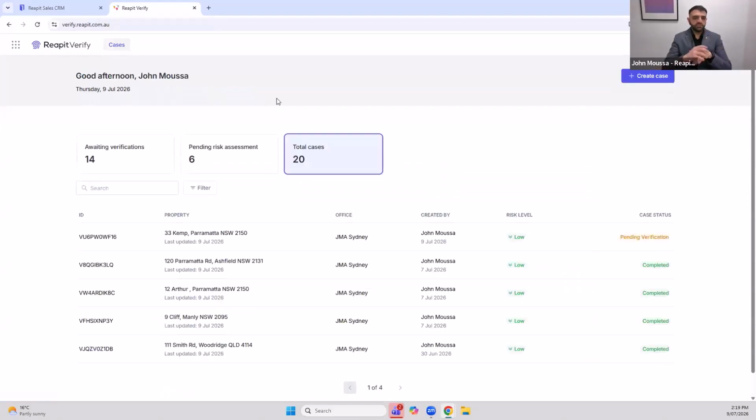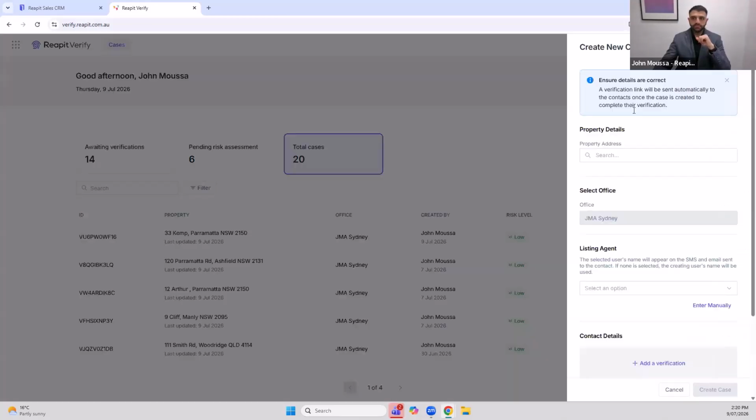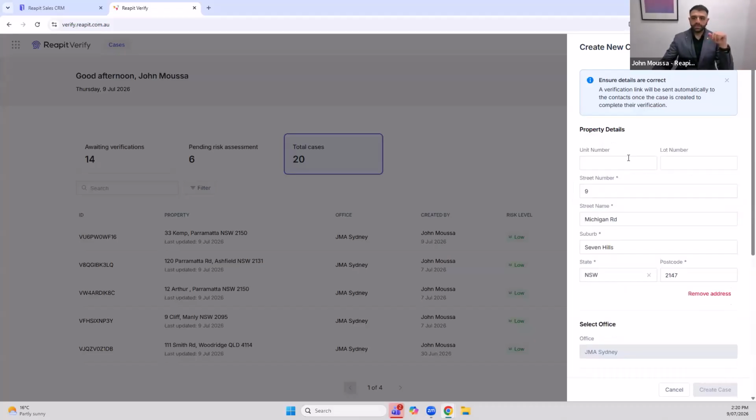All right. So what we just covered is how an agent that uses Reapit Sales will use the verify side of things. But I know there's a few people on the call today that are non-Reapit Sales customers, but they do use Reapit Verify. And I'm also going to use this to show you guys how we can verify a business directly from here as well. So you're just a Reapit Verify customer. What you want to do is you want to come up here and create your case directly from here. Creating a case, you put the property address in there. So I'm just going to put my property in here just to use it as a crash test dummy. I put my property in there.